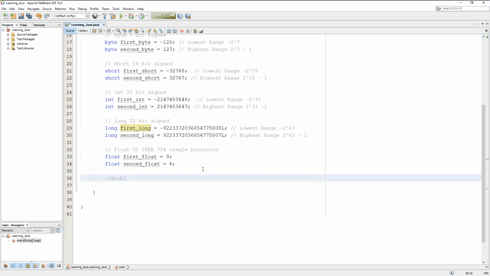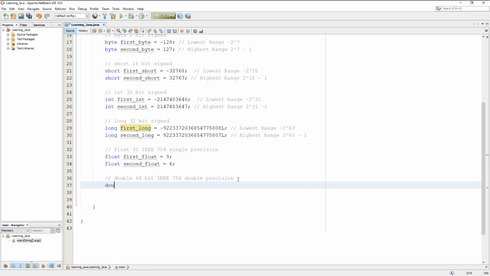So now the double is a 64-bit IEEE 754 standard, and we call this one the double precision, hence the name that it gets. Now the double is way more precise than the float. It's kind of the go-to. It's kind of the one you're probably going to use for the most part. So this one here is rather straightforward, and it doesn't have all these little weird nuances. We'll call it first double.